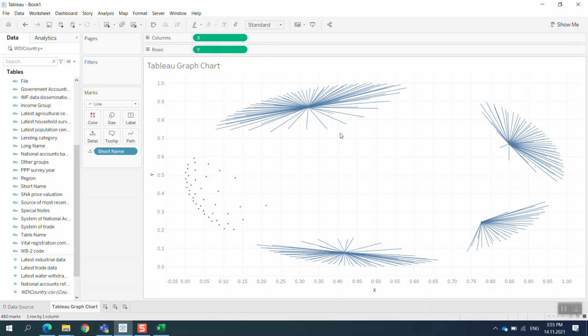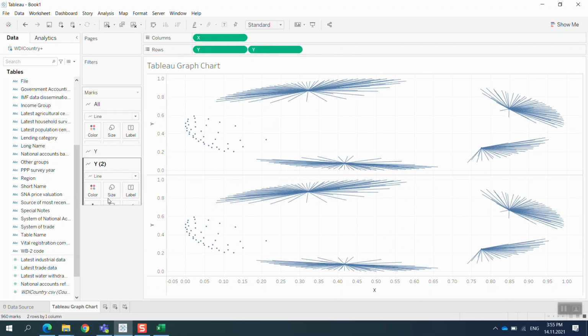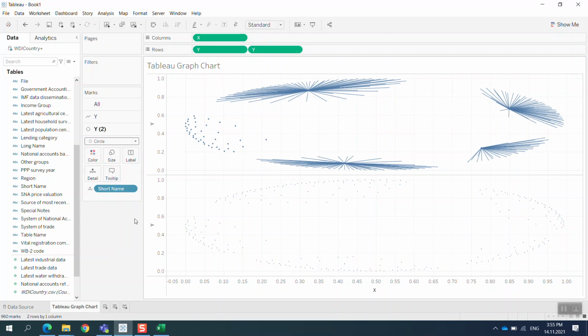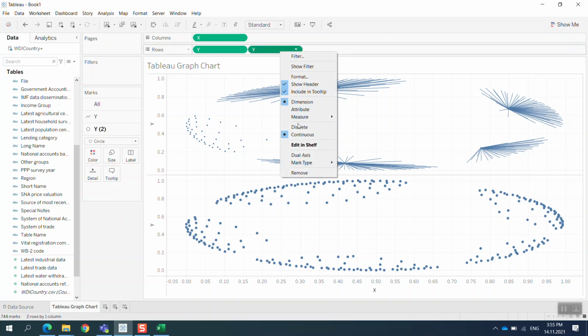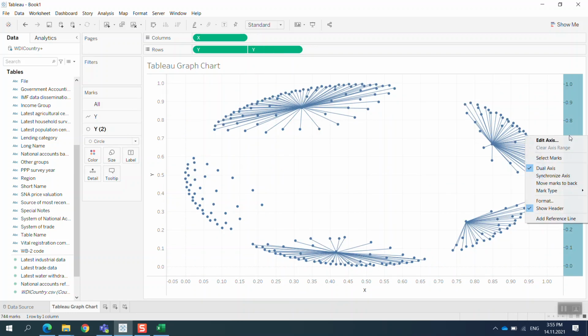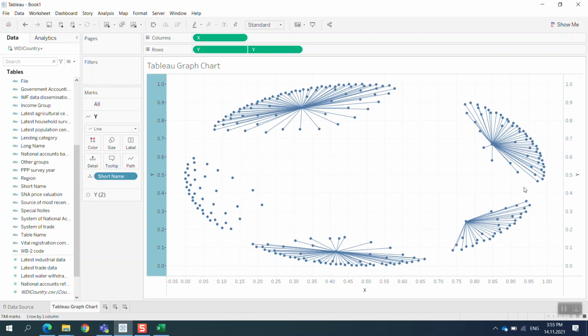Second thing, I want to create the dot data in here. So I will bring in another y-axis, and in the second one I change it to a circle and make the size a little bit bigger. Then do the dual axis and synchronize. Now you can see the dots of data, the countries appearing here.